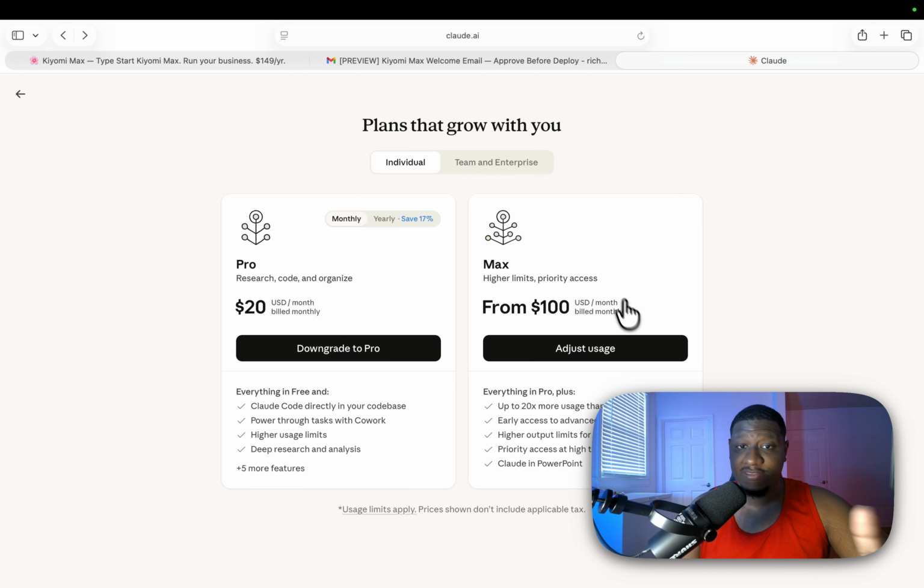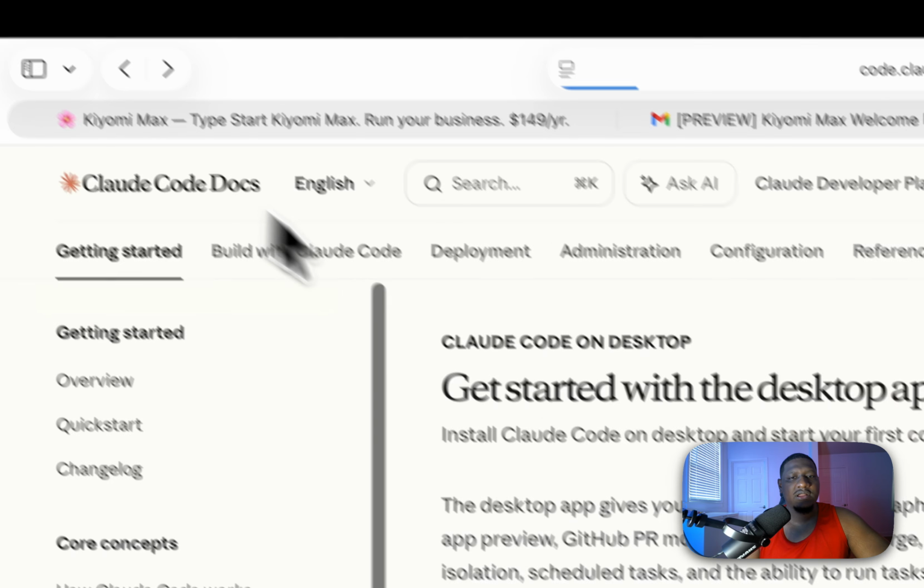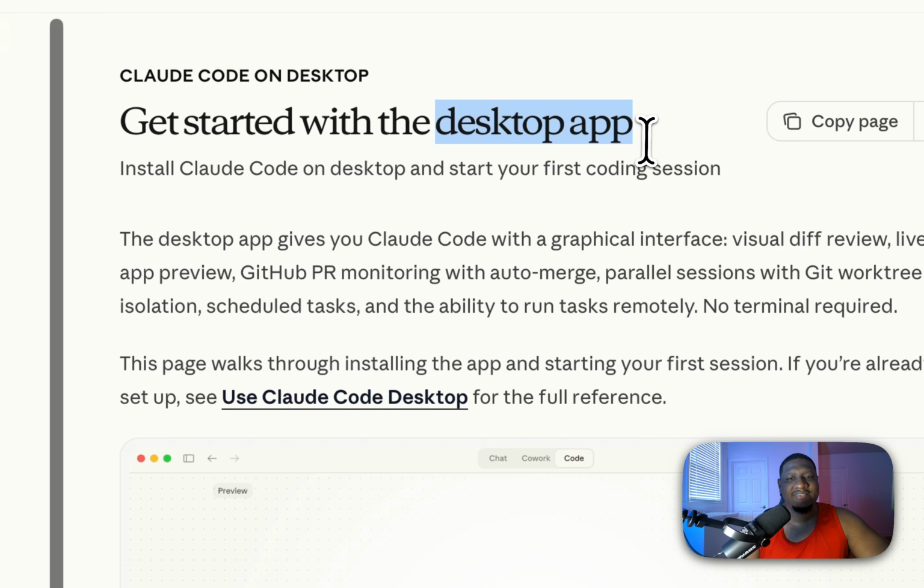This is Anthropic. This is not Richard. This is Anthropic. But you got to have Claude in order for Kiyomi Max to run. Okay? So you pick what you want from Anthropic, either the $20, the $100. If you're a big dog user like me, you can boost this up to $200. And then once you have that, it'll prompt you and ask you if you want to get Claude Desktop, the desktop app, Claude Desktop.